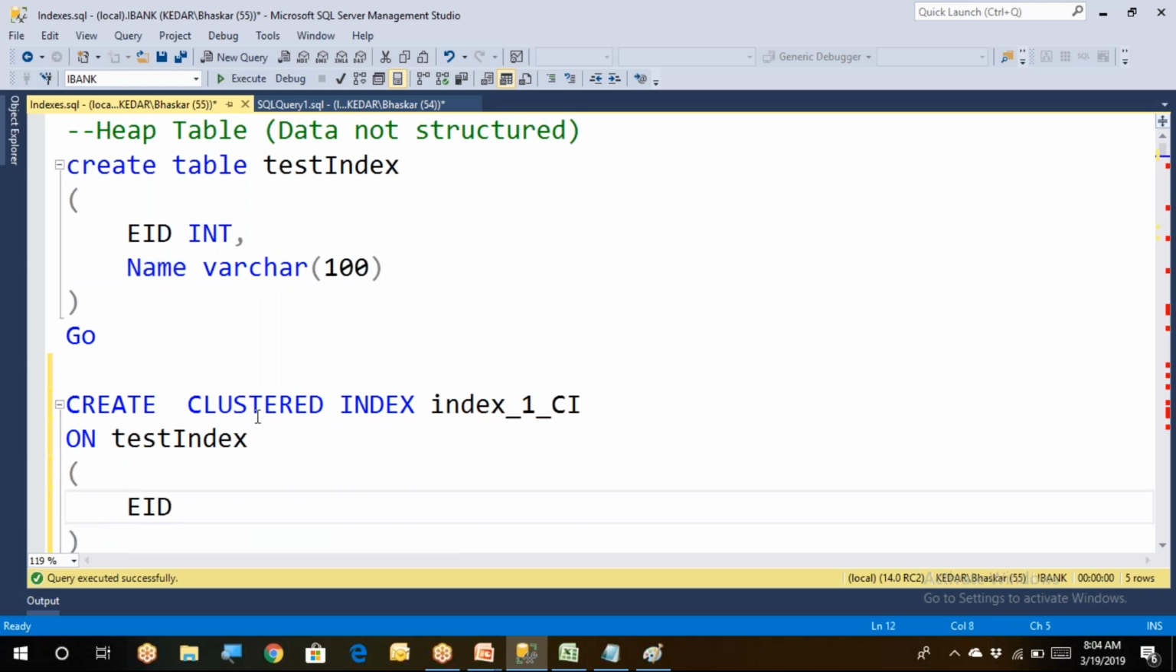So you can give the index like this. Create a clustered index. If you remove the word clustered, it will become a non-clustered. If you simply say create index one on test one, with employee ID, it will become a non-clustered index. Try to understand: only for the clustered index do you have to mention clustered here. For a non-clustered index, you remove this. That's it.